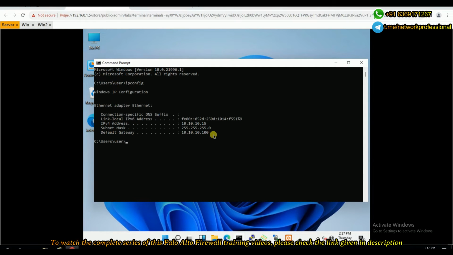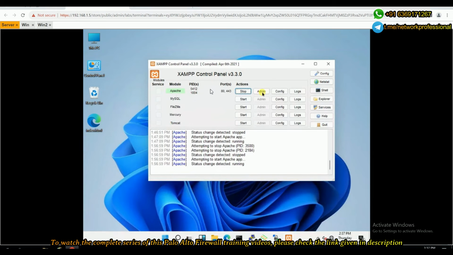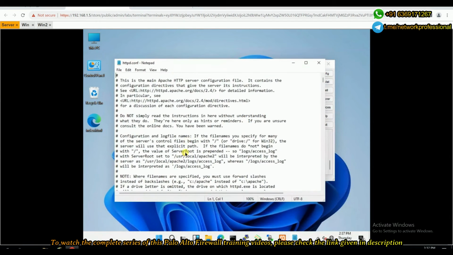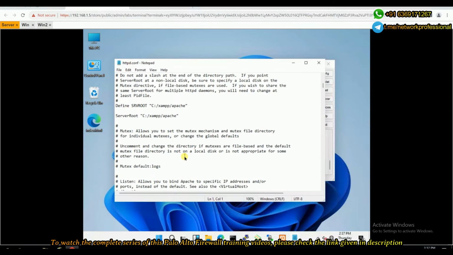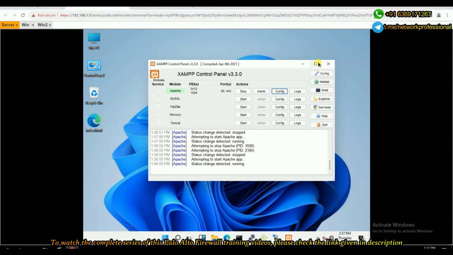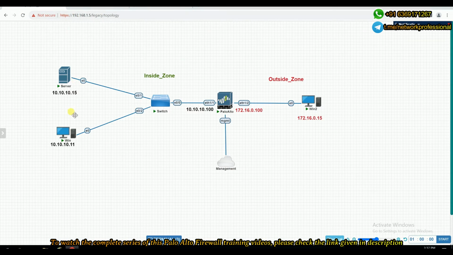IP config. So if you see now, it is having an IP address 10.10.10.15. Also, in the Apache server, we have modified it. If you see here, 10.10.10.15. Okay. All right. So, which means that it is running with this IP and it is listening. It's a web server. All right.